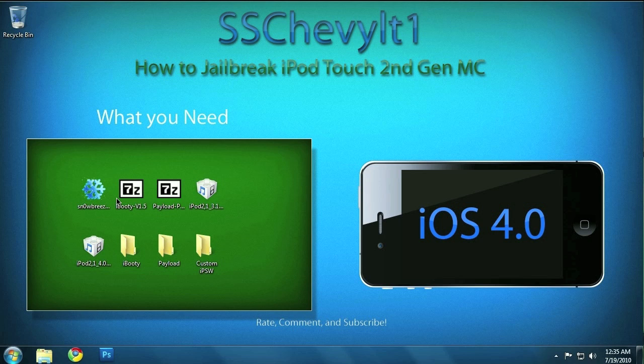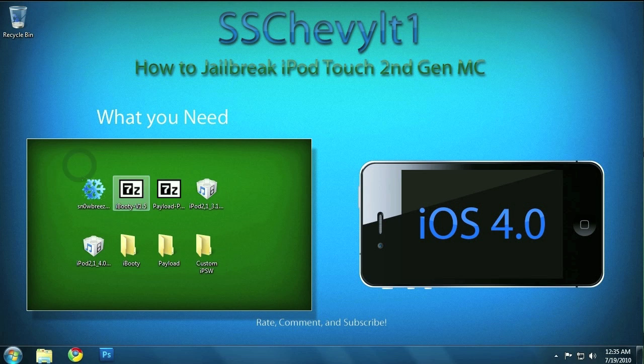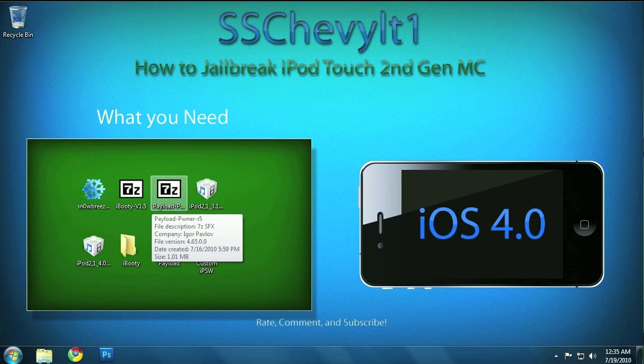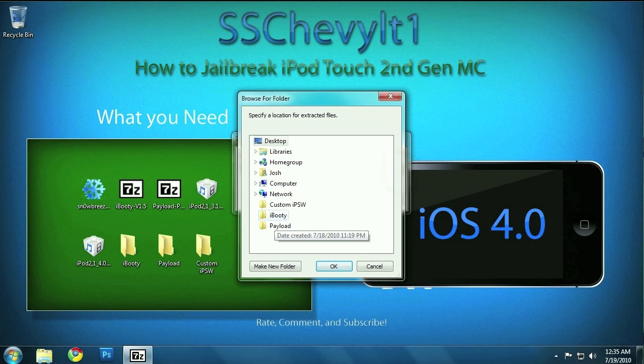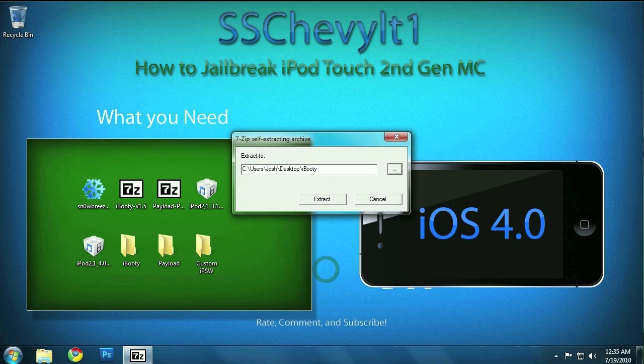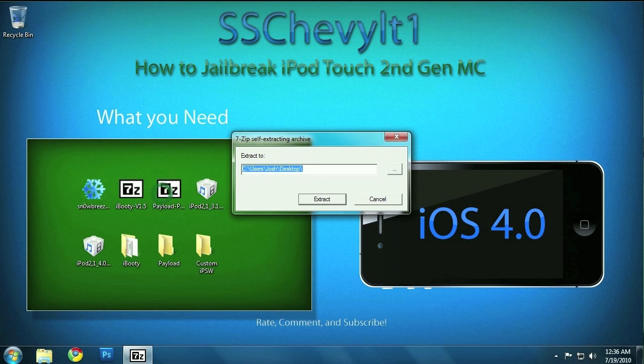It's really simple. First, download the files in the description. These right here. Extract these two and make two folders with these names. Just simple like that, and extract them to them. Just like this. Extract. Do the same for the other one.